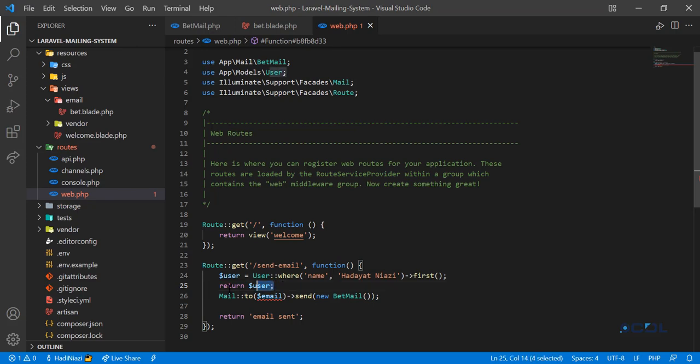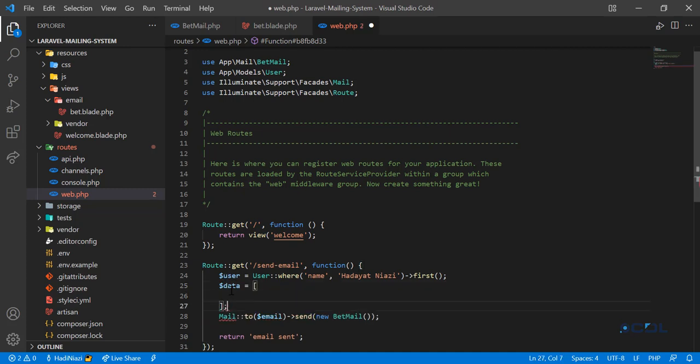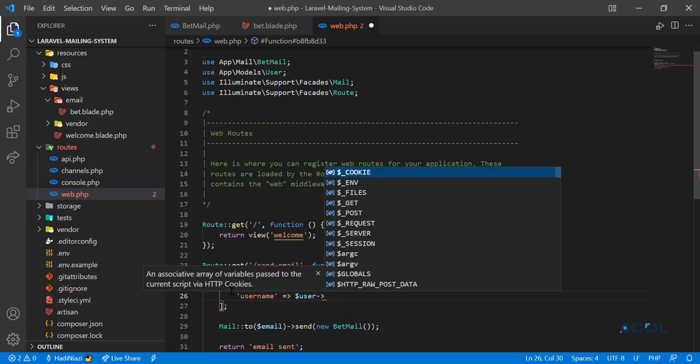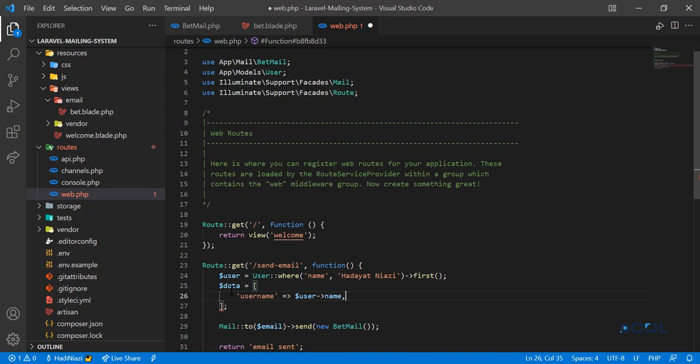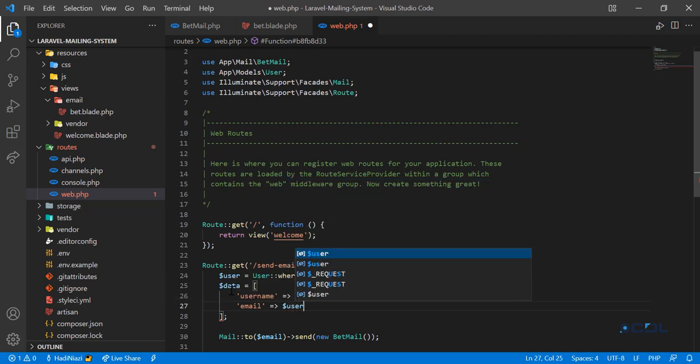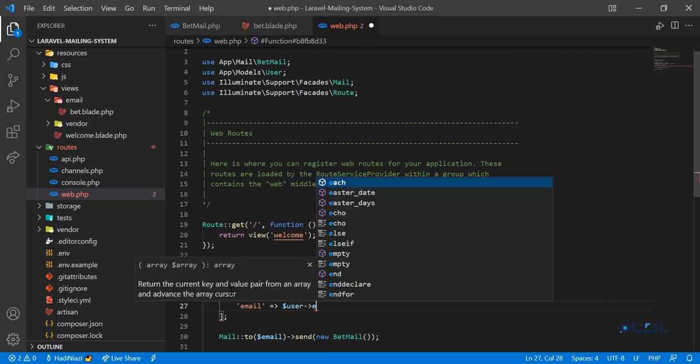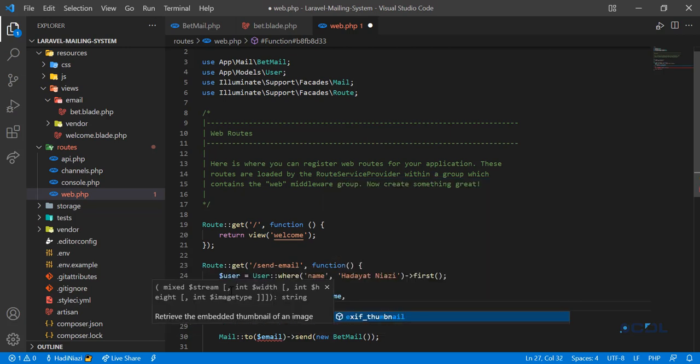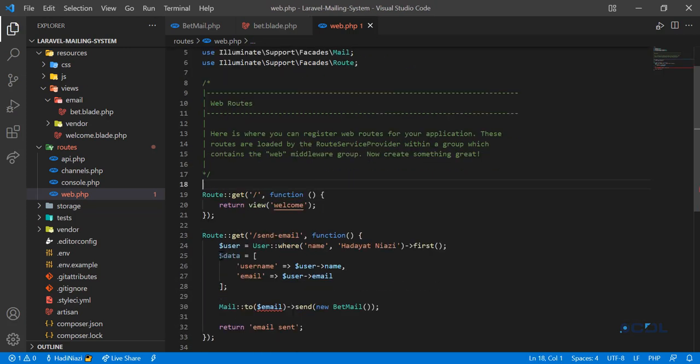And now I want to add this into a data property, and in the data property I want to add some properties here, right? So which properties? I want to add the username. So what's the username? I'm going to get this username from the name property, right? And then I'm going to get the email, right? So this one is the user email, right? Okay, so now this data property is ready.